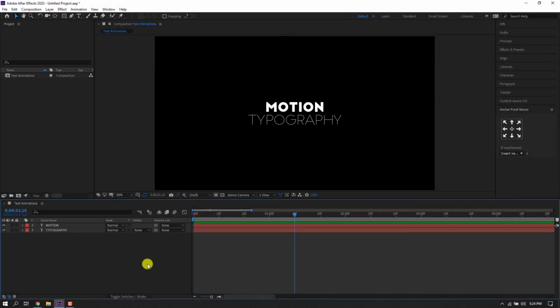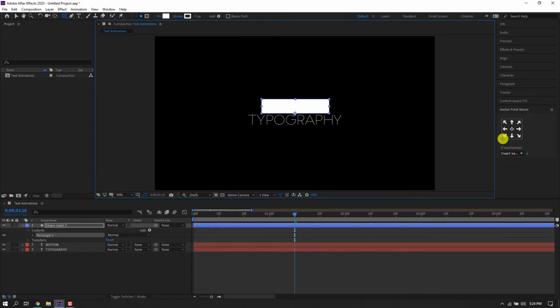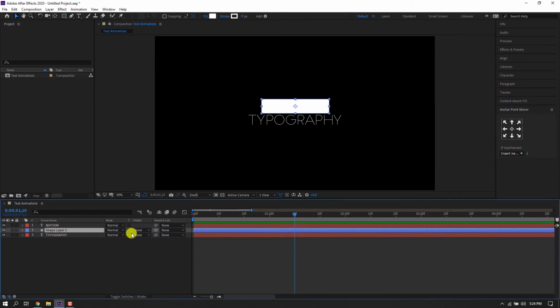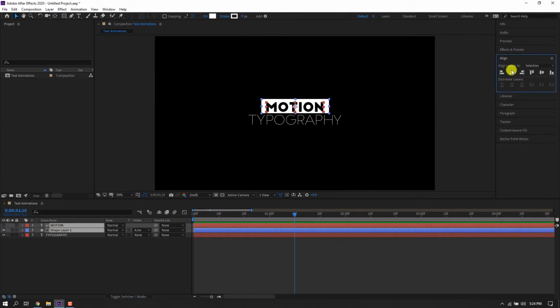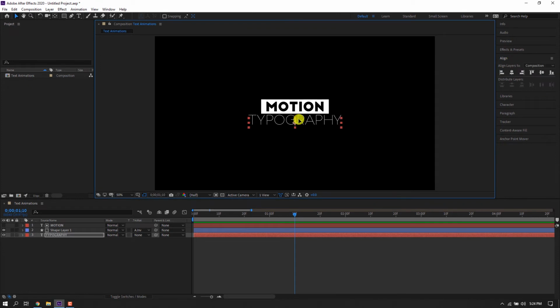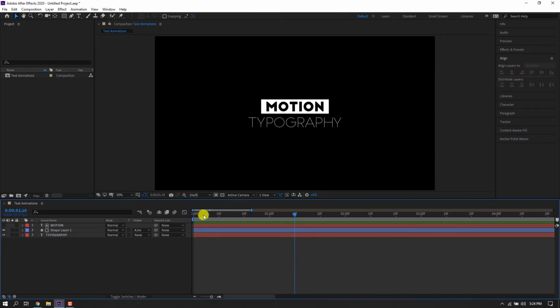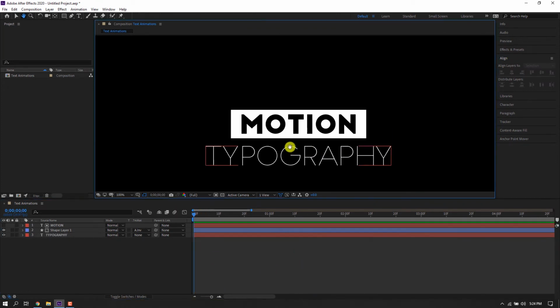Okay, so for the next one, I'm gonna use something like masking that we did before. You can see that I've created a rectangle for the mask, and I'm going to just put it underneath the text layer. So when we do that, you can see what's gonna happen when I'm going to change it to alpha matte inverted. You can see that text layer is being cut out from the rectangle, and then we are going to animate this rectangle.